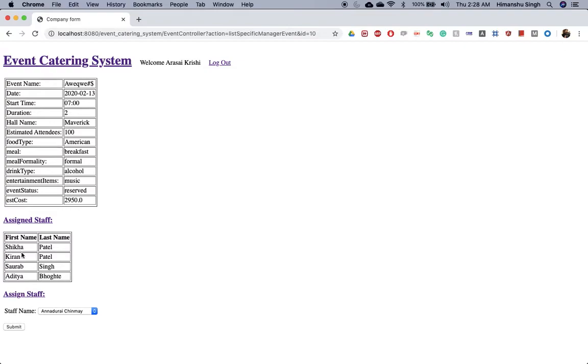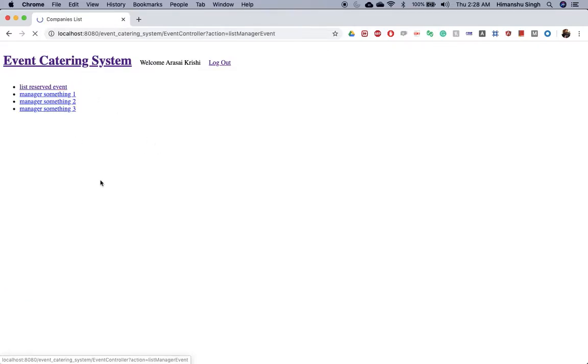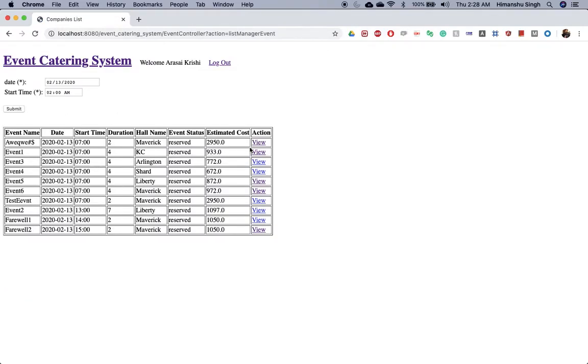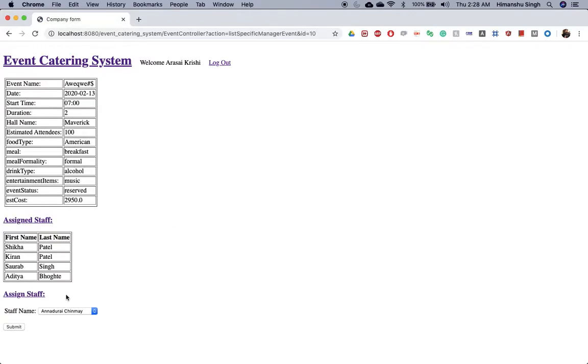So this event has been assigned, all these people have been assigned to this event. So we can go back to the home page using this link and we can just verify. So this was the event name, so you can view and you can see all the assignments.